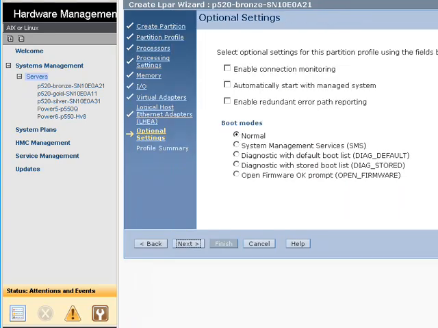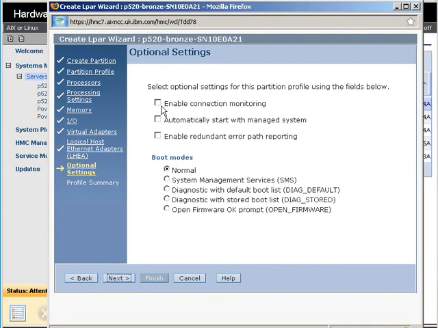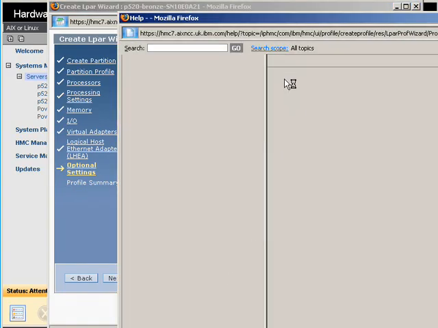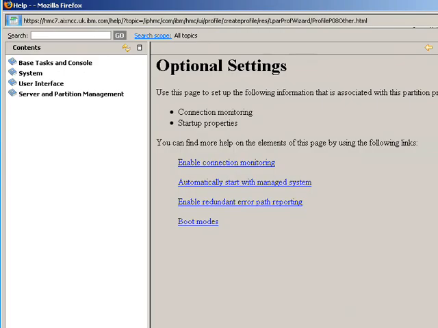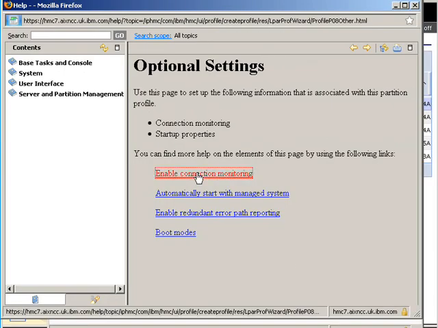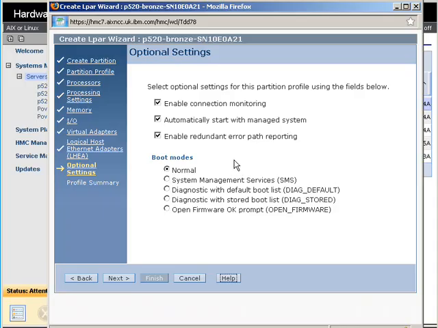We have other features here that we can add, and I'll just squeeze these onto the screen. And we actually recommend that all of these get clicked here. Now if we didn't know what these actually meant, we can click help. Okay, let me scroll these onto the screen. And we can say, well, what is enable connection monitoring? And we have a description here of what that actually means. So the help system is quite nicely built and can help us out here.